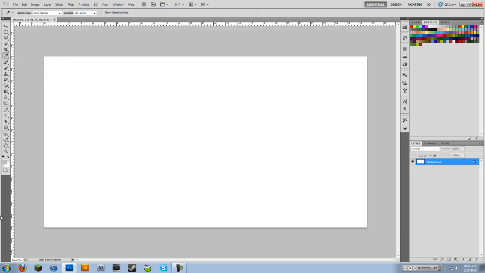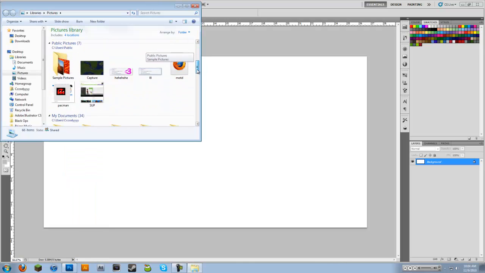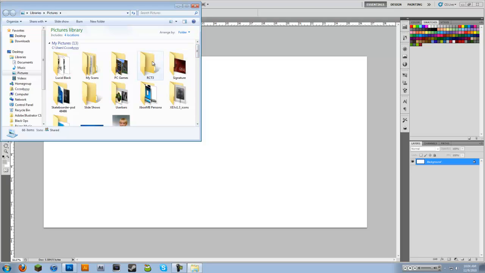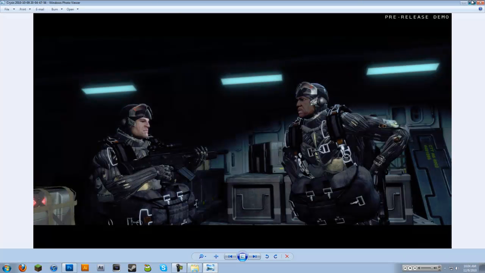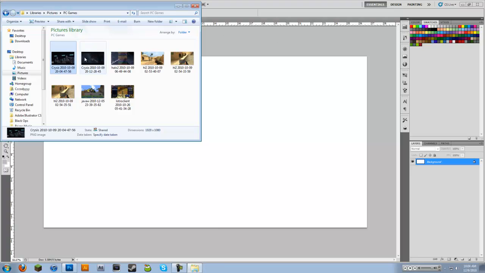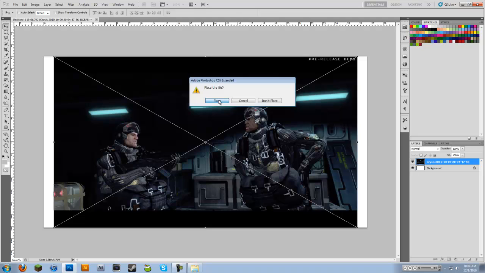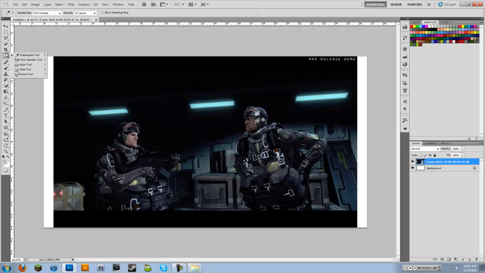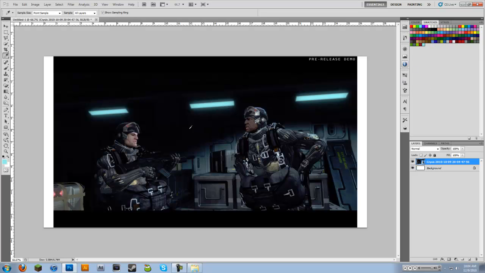Eyedropper tool is perfect for sampling colors, so let's go into pictures here and drag in one of these pictures. Let's just go ahead and open that. Oh, whoops. So let's go ahead and drag this into here. As you can see, a perfect example of the eyedropper tool is, say you wanted this shade of blue, you just click that, it'd copy it, go over here, and it adds that shade of blue to your swatches.